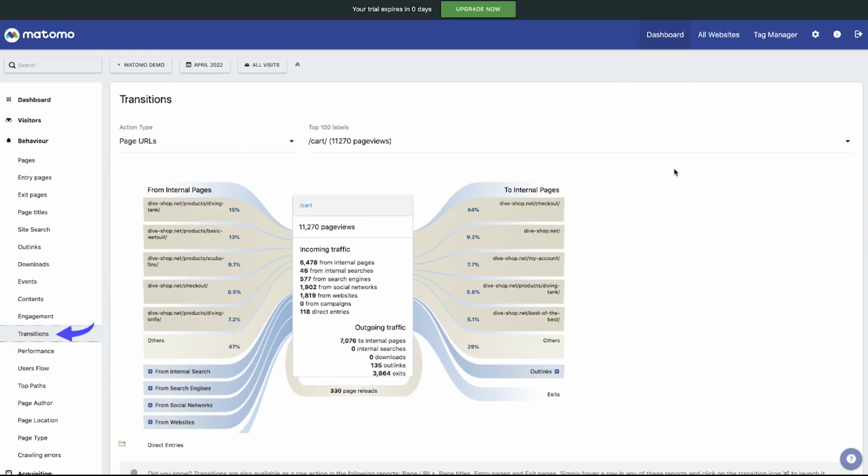Transitions shows you the actions that customers make before and after they view a specific page. Unlike with Behaviour Flow in Google Analytics, where you'll see that view for a certain amount of customers, their view throughout the entire site, transitions are for individual pages.